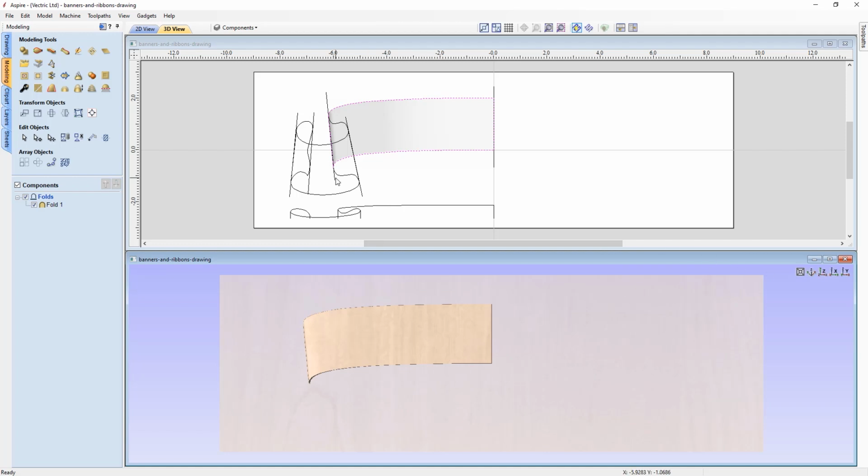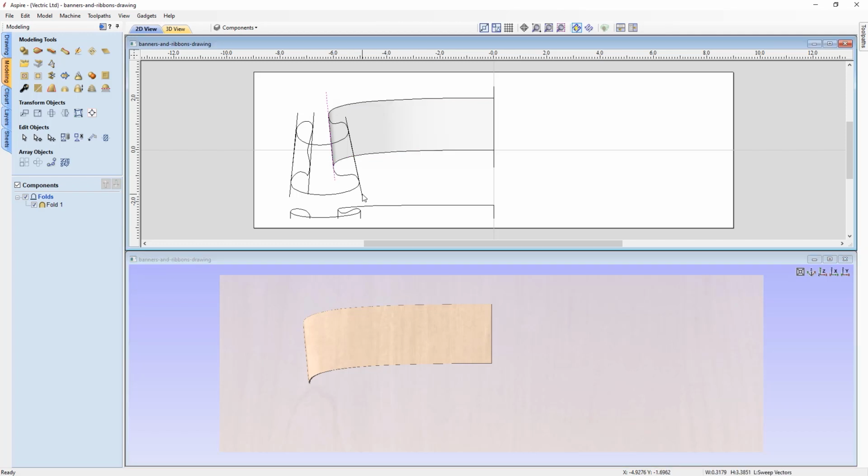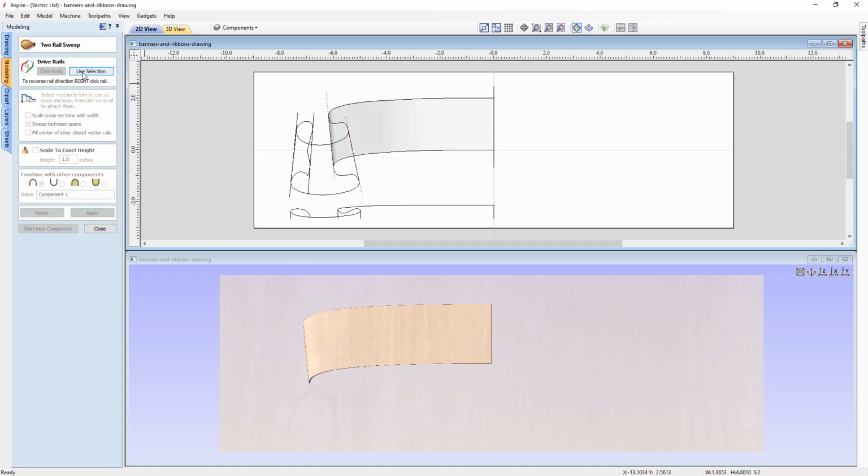Now we're going to continue to work through the 2-rail sweeps to create the rest of the folds. So our next fold, we're going to need this vector here and this vector here chosen as drive rails. And you'll see that I've chosen those before I've actually chosen to click on the 2-rail sweep button. But if I do that, all I need to do is just click the use selection and everything will be all right. Go ahead and choose my cross section. Again, make sure that I don't sweep between spans. Make it a merge component, and I'm going to call this fold 2, and I'll click apply.